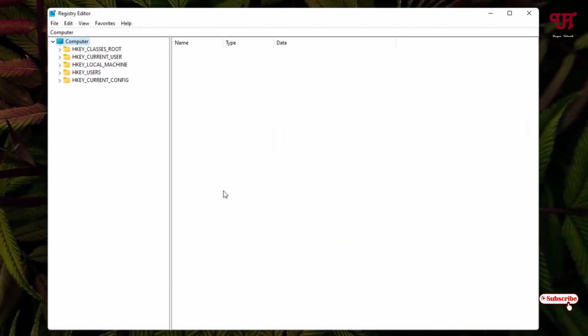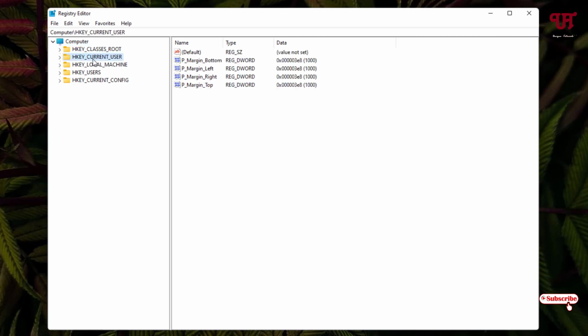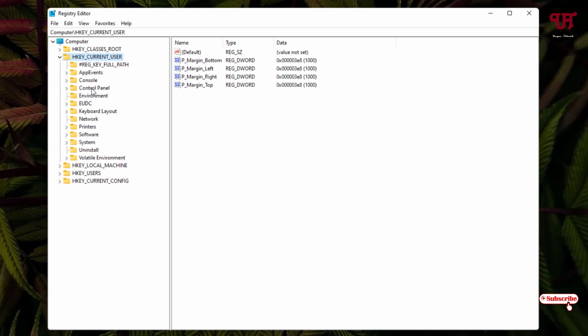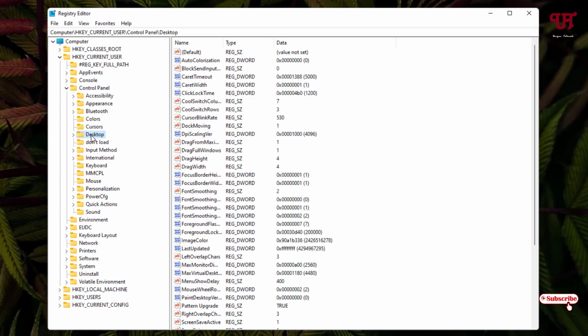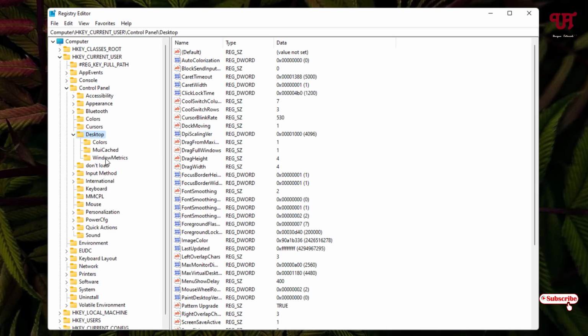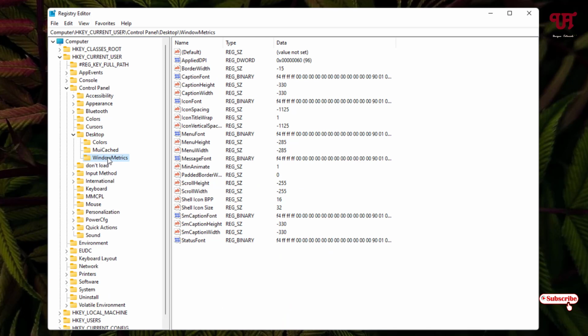Now you can see here one folder named HKEY_CURRENT_USER. Just select it, and click on this arrow icon, and you will see Control Panel. Select this folder, and once again click on this arrow icon, and you will see one folder named Desktop. Click on it, and once again click on the arrow icon and click on the WindowMetrics folder. And now on the right side you will see one name, ScrollWidth.